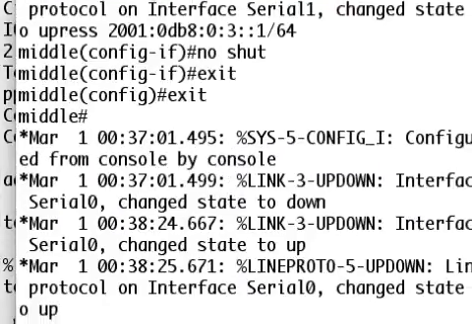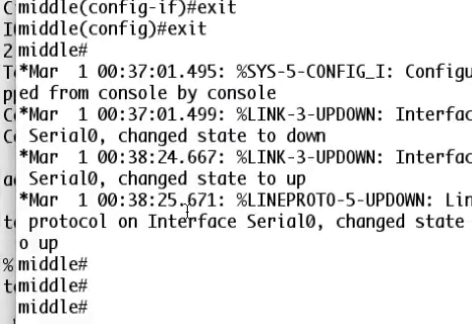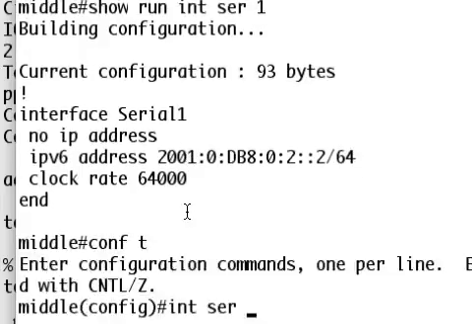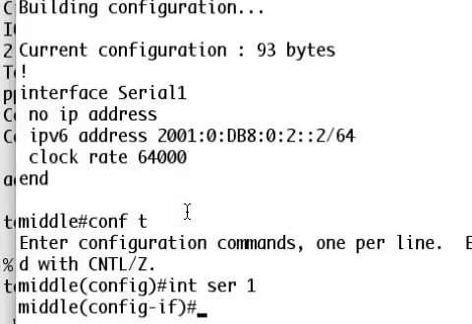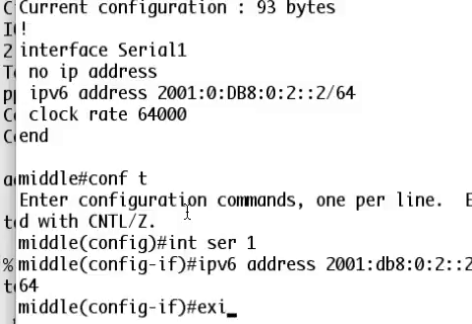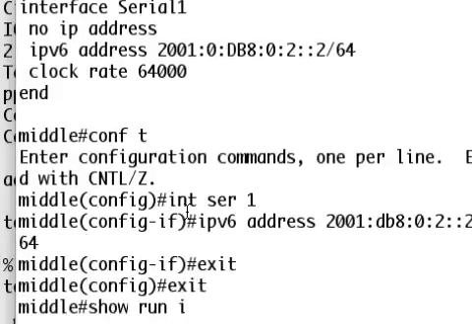Okay. So here I am in the middle router. Show run int serial 1. Conf t, int serial 1. Now let's do something wrong. I'm going to do what I think is correcting the address, and we'll see what happens. IPv6 address 2001:db8:0:2::2/64. Show run int serial 1.